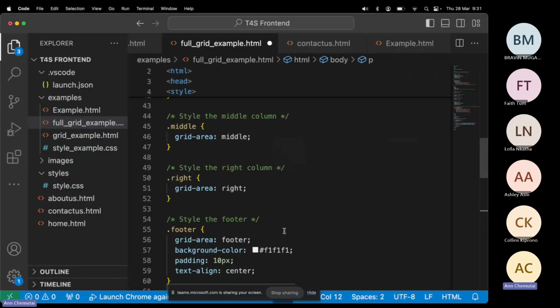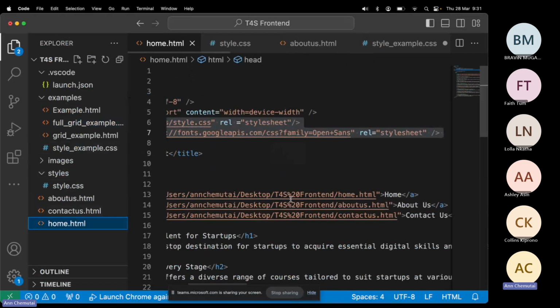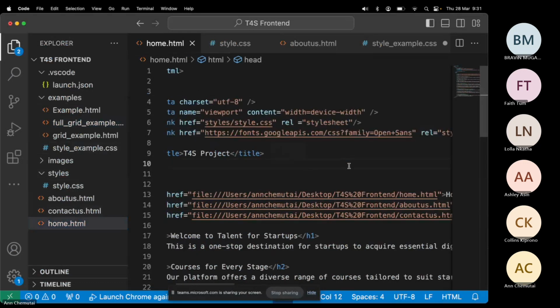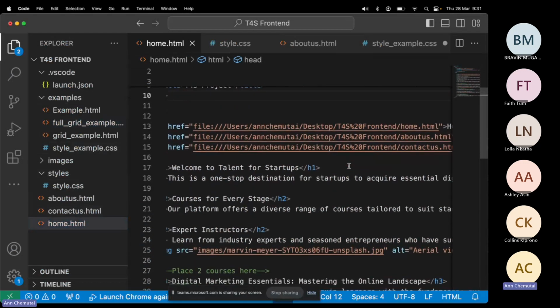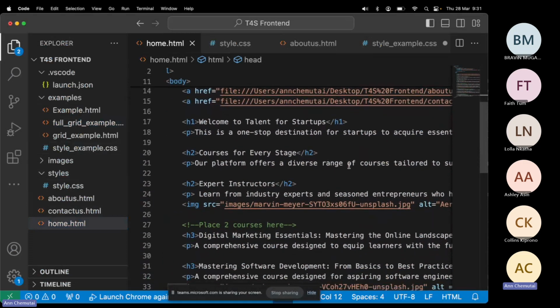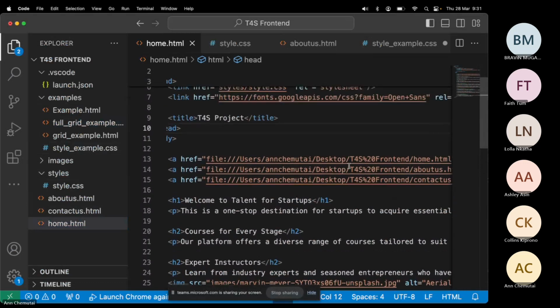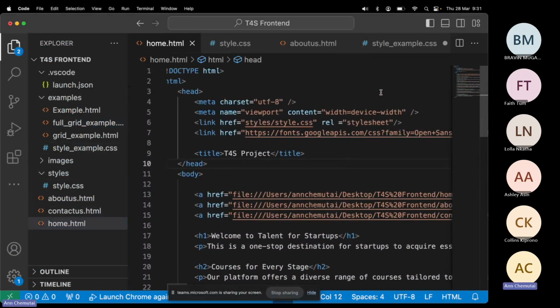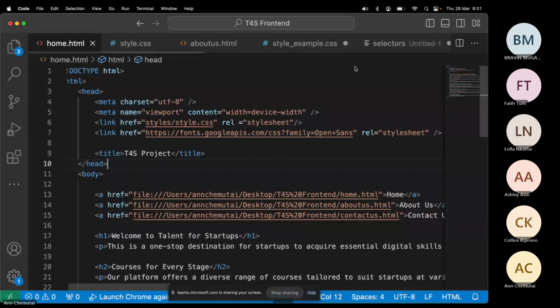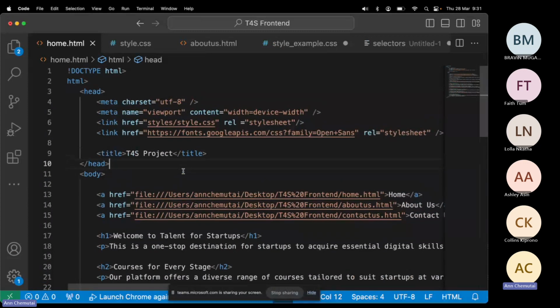Okay, so open your VS Code. Sorry about that. So we are on home.html. I'm using home because that's where we have a lot of content, right? So currently our home looks like this. We have, I can't be heard.